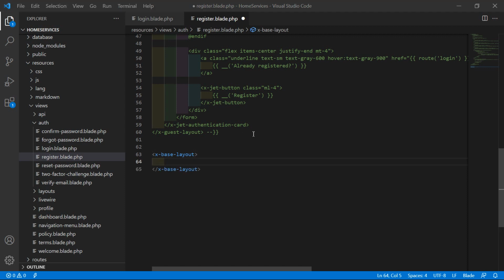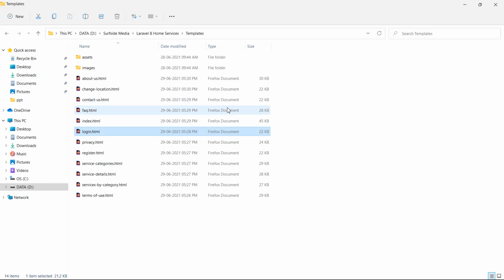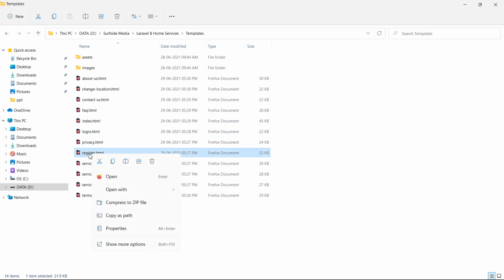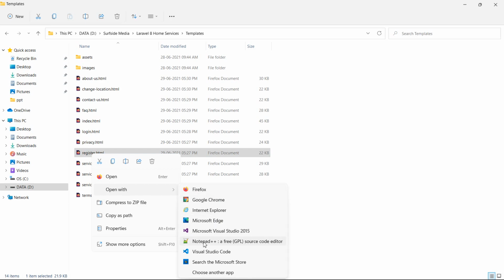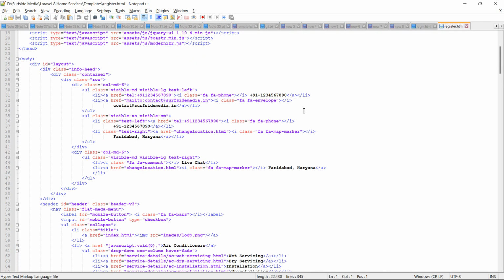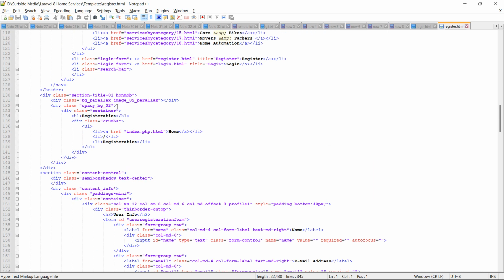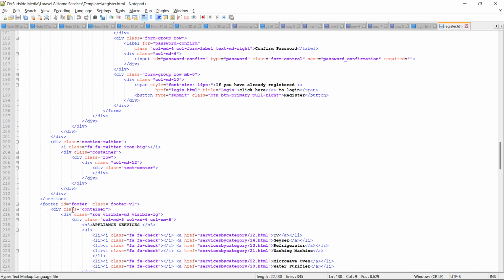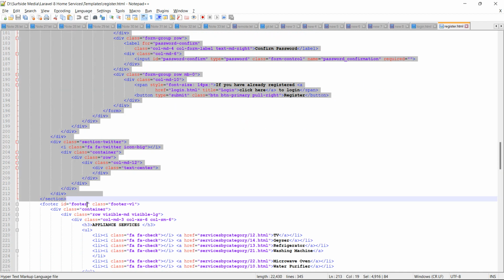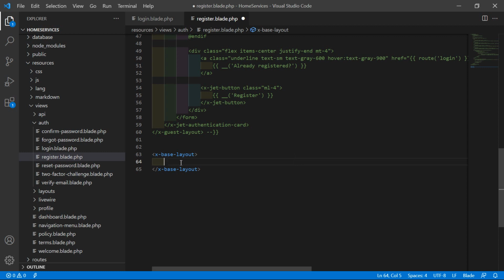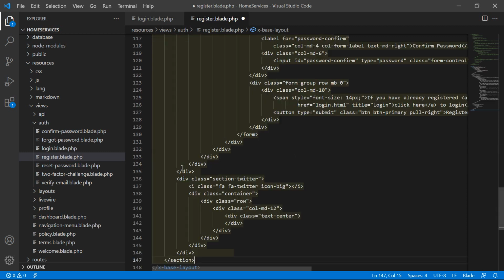Now go to the template directory and open the register.html file in a text editor. Open with Notepad++, and from this file let's copy this text from here to here. We'll copy this and paste it inside this register.blade.php file, inside this layout tag.